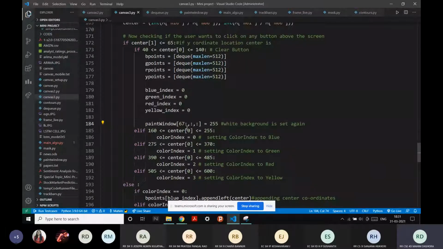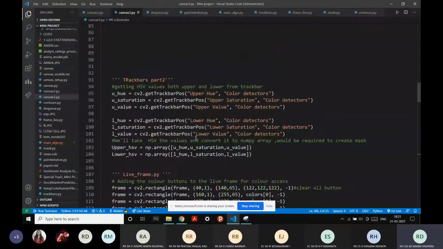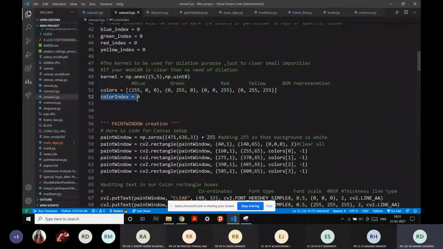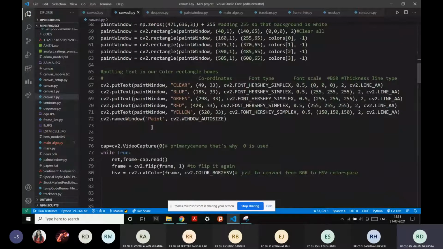Okay, and this part of the code is for checking whether we are clicking on the blue button. This is for the green button. How are we checking? Now we are using our color index, as I said way before. What will be the use of this color index? So yeah, finally we're here.